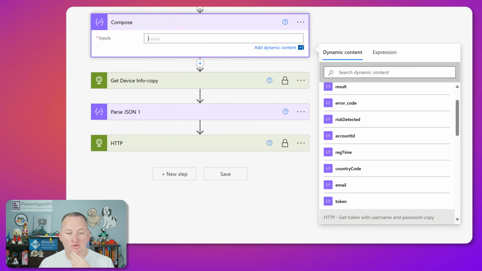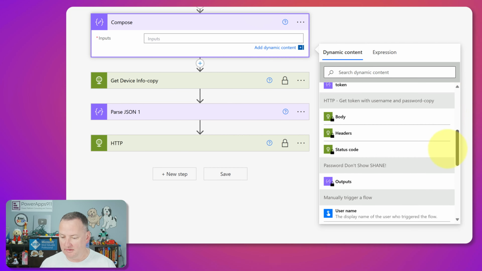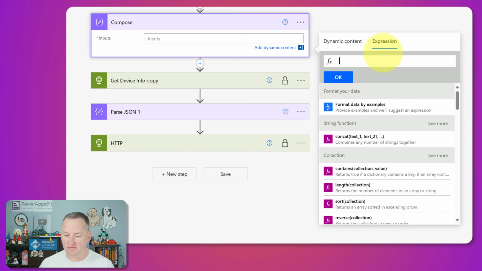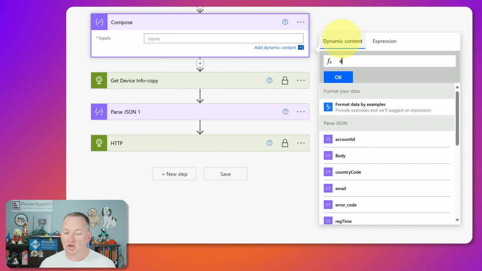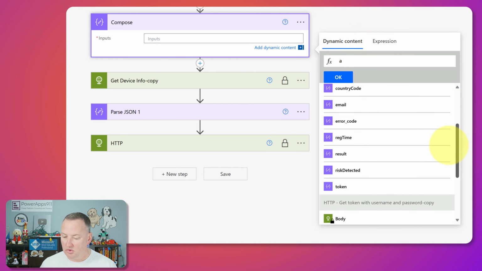And we're going to say, all right, so we know that this action gets it. So what is the dynamic content for that? Actually, you know what we're going to do? We're going to click in expressions first. I'm going to do this little trick I learned a long time ago. We're just going to put anything here. We're going to put the letter A. Doesn't matter. Go back to dynamic content. We're going to go down here.